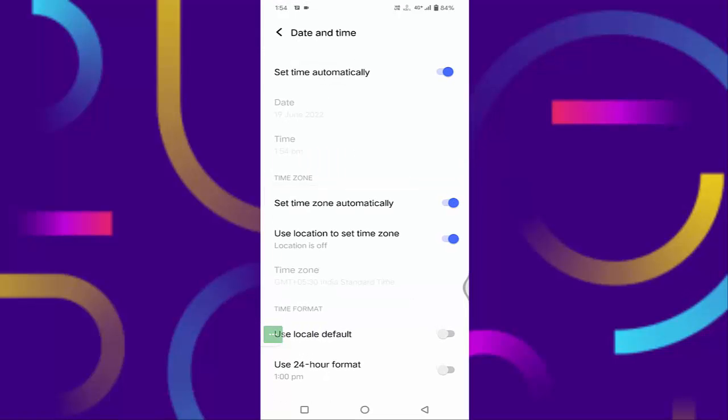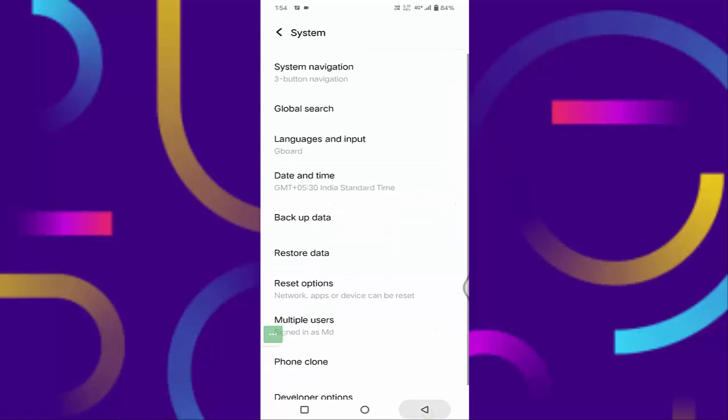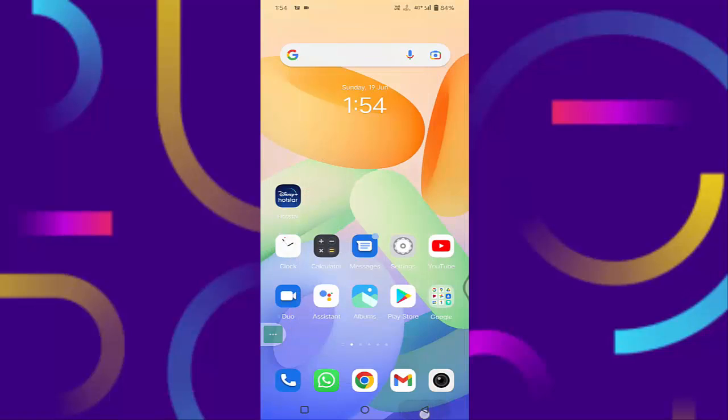Guys, you can see here set time automatically. If this option is disabled, just enable this option. After that, below you will find set time zone automatically. If this option is also disabled, just enable this option. Then go back and check whether it is fixed or not. If not, then try the second method.